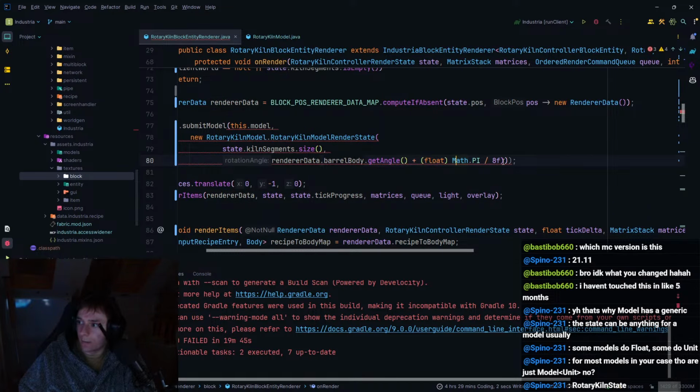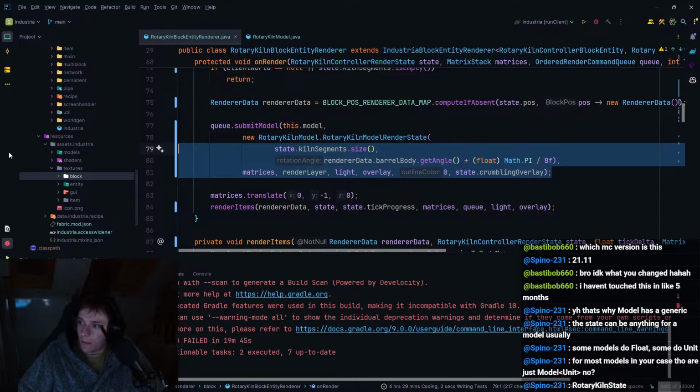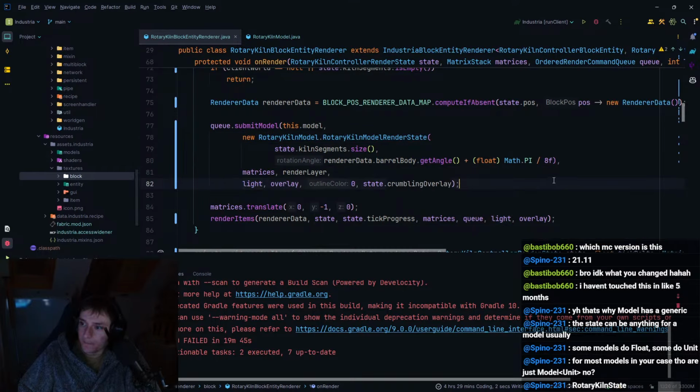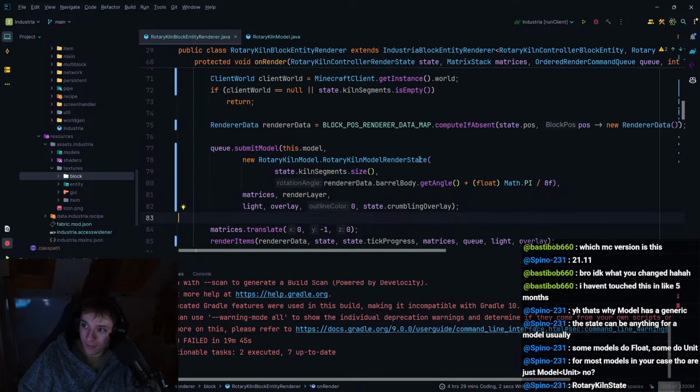No, I don't really need to have it in brackets, do I? Right, so that's that. And then I can do the next one. So matrices render layer light overlay, and then it's 0 and state.crumbling overlay. Okay, I think that will work.